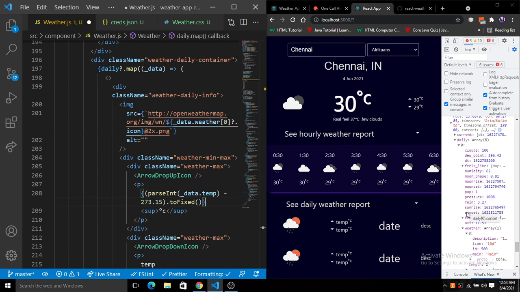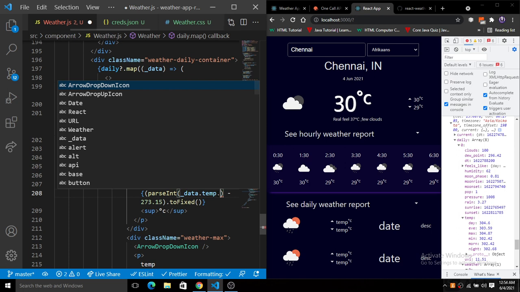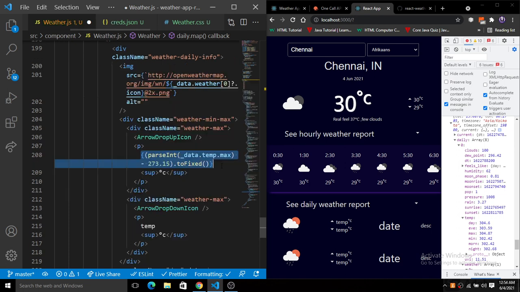So let's see where we have this temperature. So we have a temperature inside of this minimum maximum. Okay, so we just show the temperature in the minimum or the maximum. So we have the data dot temp dot max for maximum data, and min for the minimum data, right? So minimum temperature for the minimum here. So let's copy this, and instead of this let's put it max, and here we have this min. Now we have the minimum and the maximum temperature for that respective day.